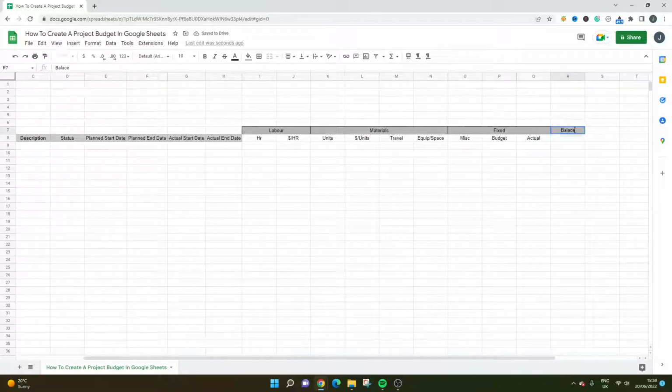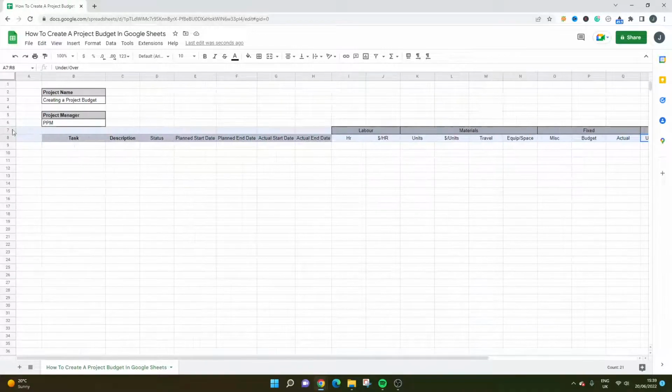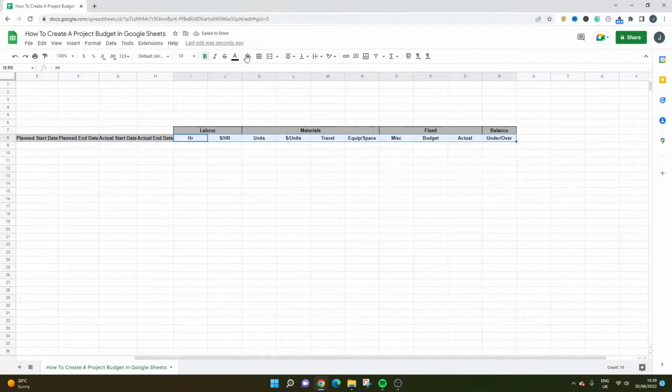I spelt balance wrong a while ago. I'm sorry about that. That should have been balance. And in the last one, we're going to have under or over. So basically, this column here is the big one, because it's going to suggest whether we're in budget or not, which is obviously very crucial. I'm going to bold all of these. So I've just left clicked and selected all these cells, and I'm going to just bold. And I obviously now need to do the shading as well.